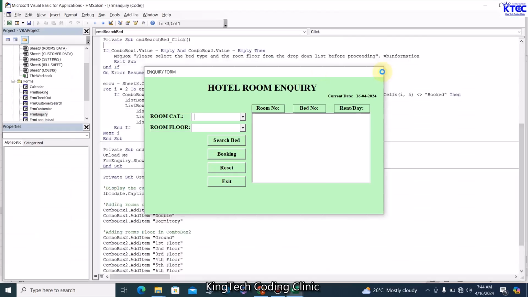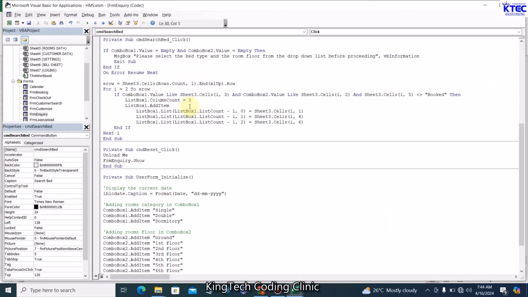So now let's quickly come back here and look at what is happening there. What brought about the validation? We are checking if ComboBox1.Value equals empty and ComboBox2.Value equals empty.